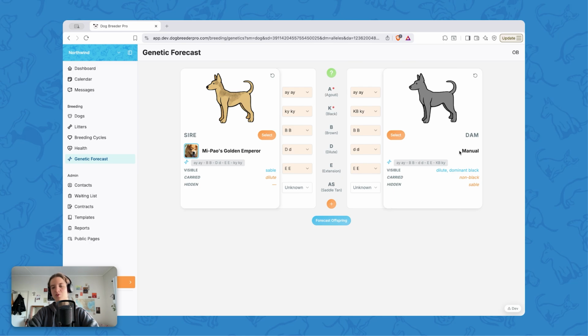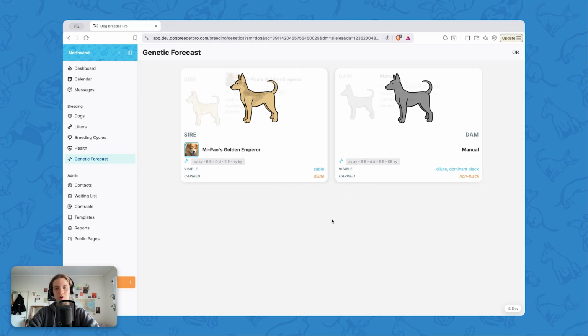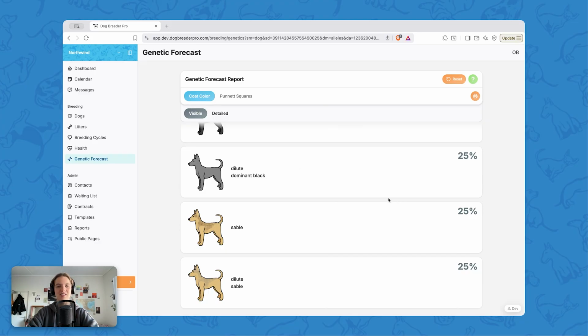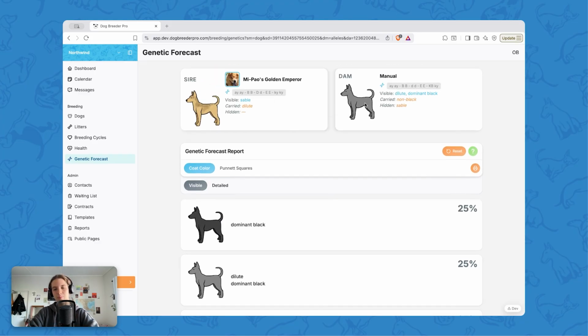You'll see here that this one says manual because it's not a dog in my database. Let's click forecast offspring. And there we have our results. Okay, nice. So at the top here, we still have our sire and dam visible with their genotypes, some nice context for the results that we're getting.